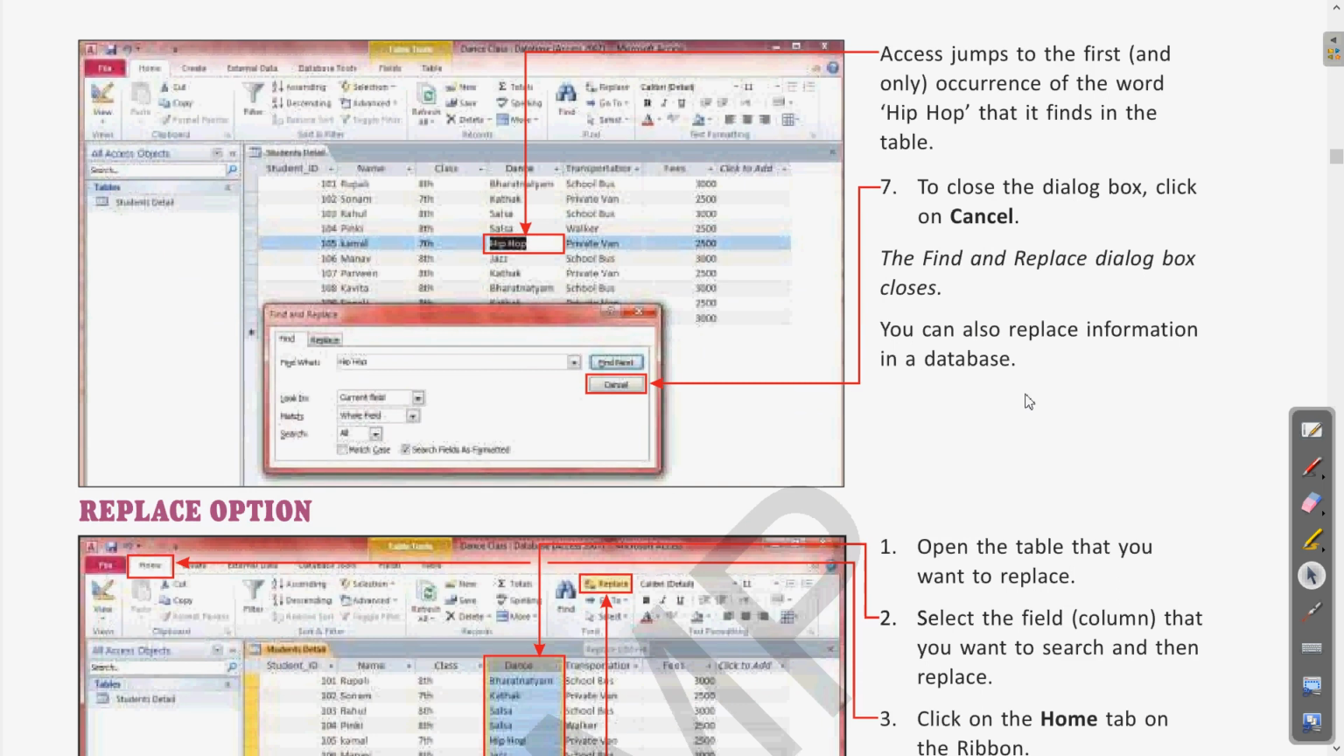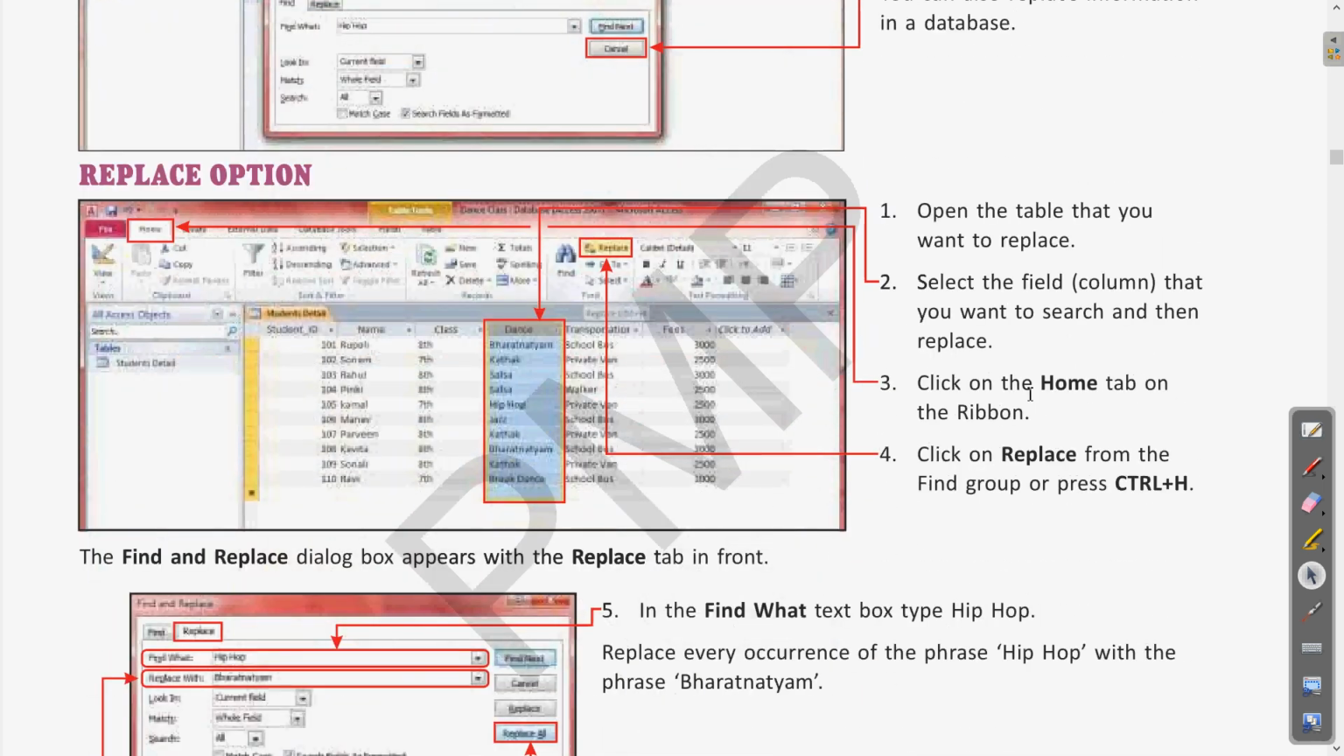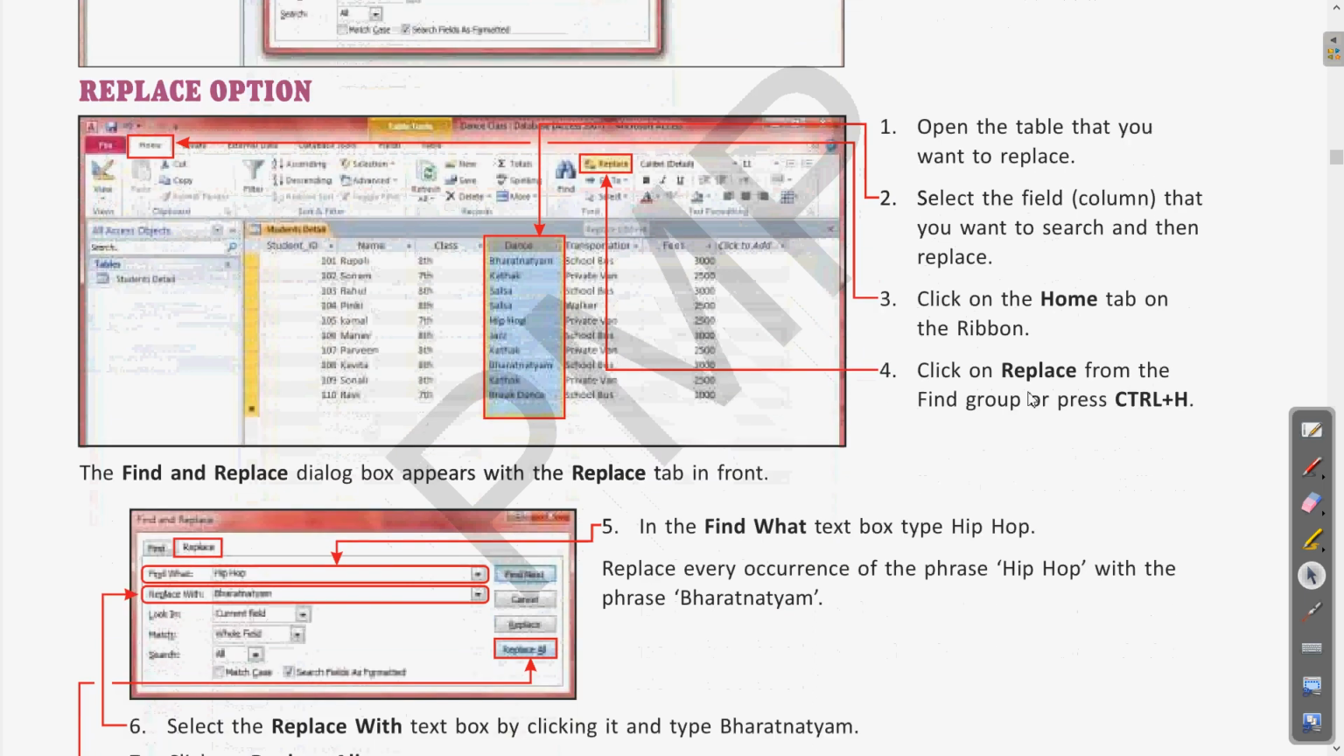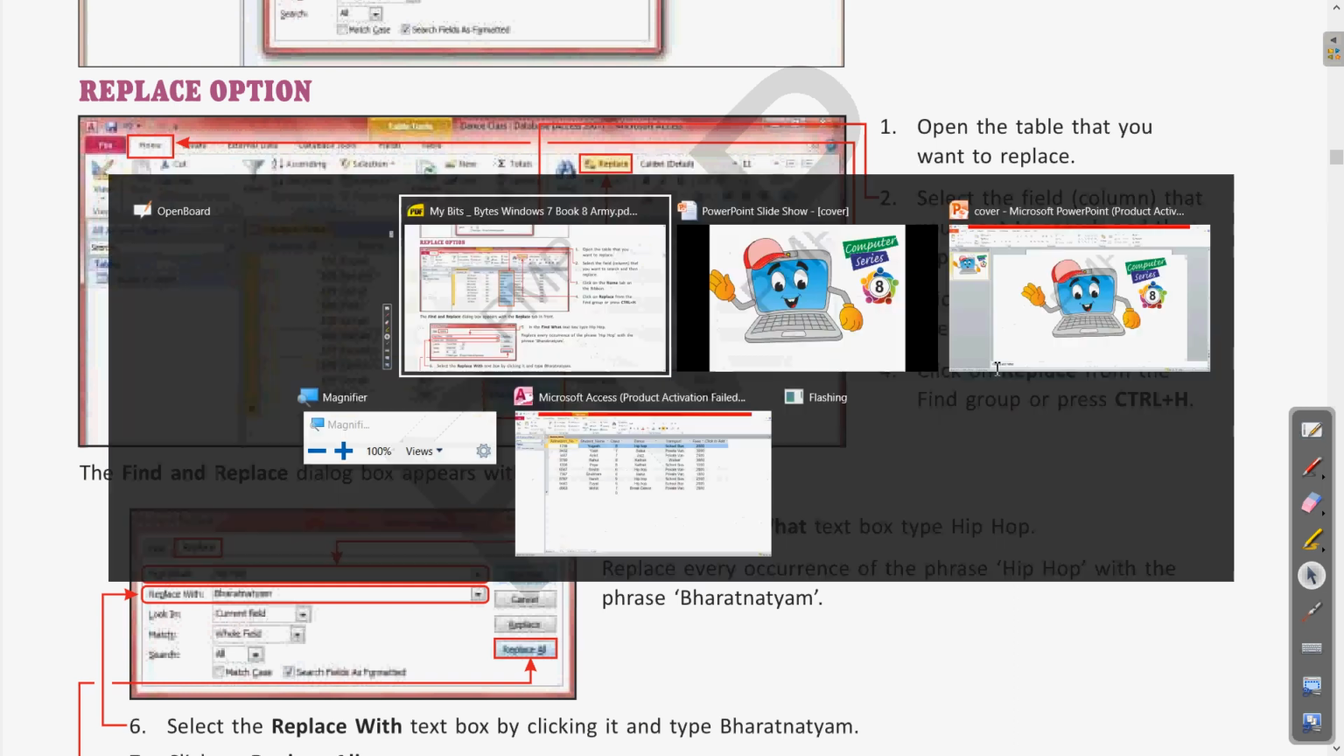Then we have seen how to use the replace option. In the replace, if you want to replace the data which you are using in the database with new data, for that we can use the replace option. Let me show you all this in the software as well.